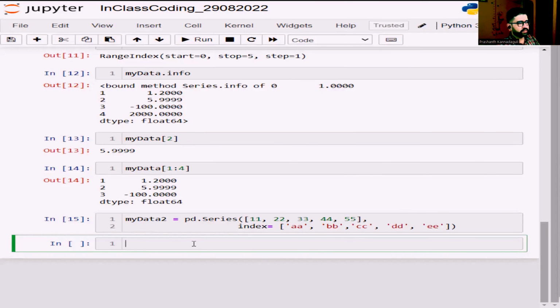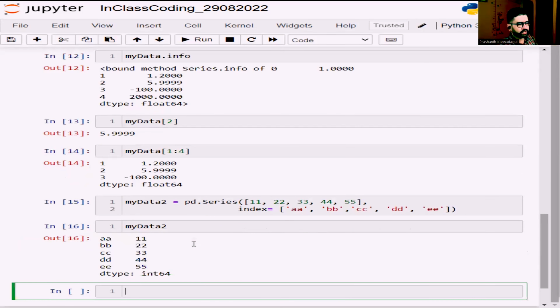Now let me check. Let me try to print this so that you can see. Right now I specified AA as my index, so you have AA 1 1, AB 2 2, and so on. So it should be very clear that now if I want to access them, I have to use an index.